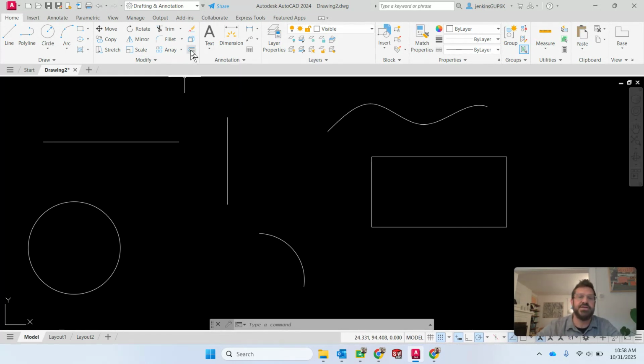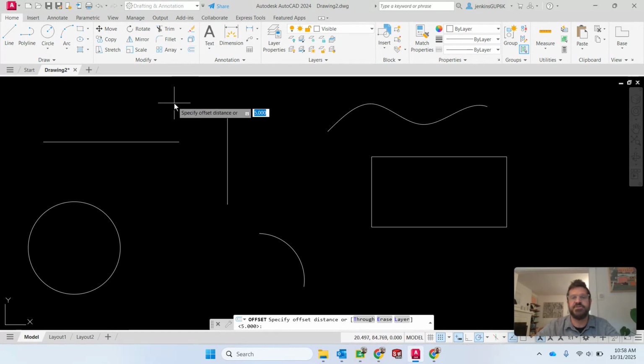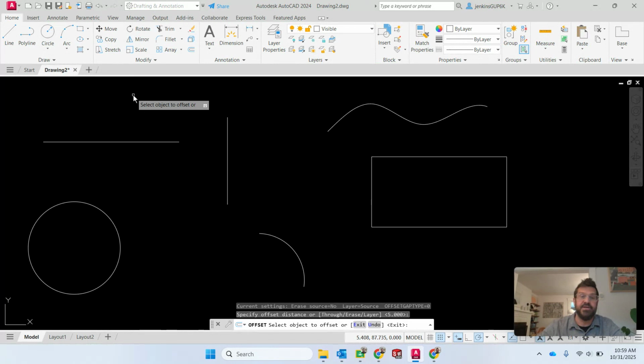So let's click the offset tool, and you'll see as soon as I click it, the first thing it asks me, the little pop-up bar says, specify offset distance. So it's like, how far away from the original thing do you want this to be? You can make it 5, 4, 10, however many units you want. You just type that in and hit enter. In this case, I've got 5. Cool, so I'm going to hit 5.